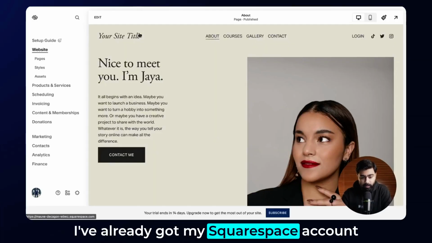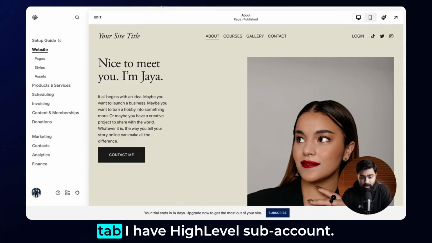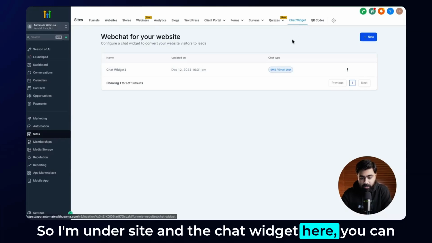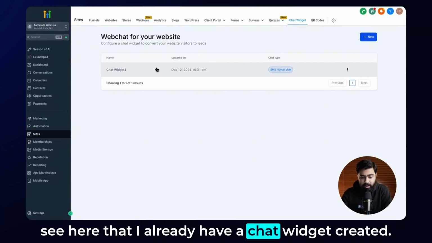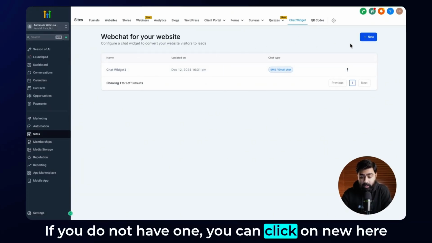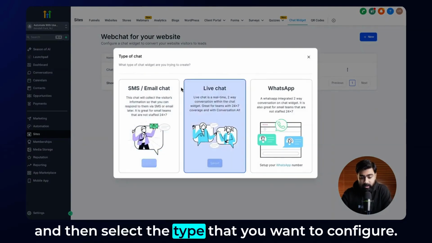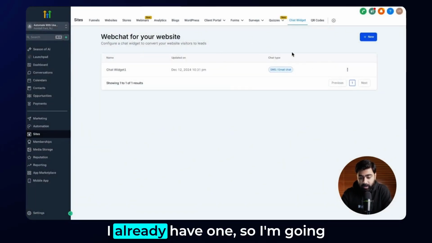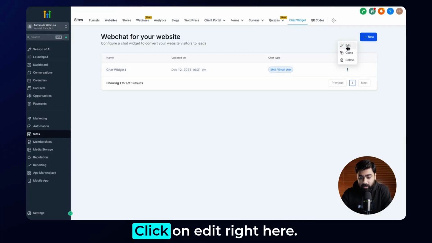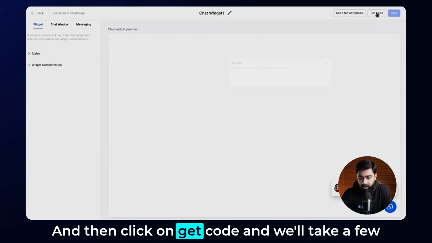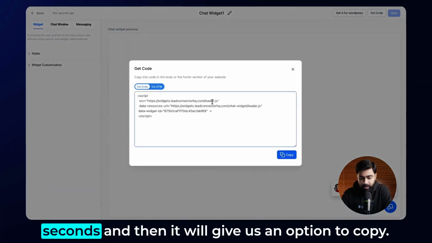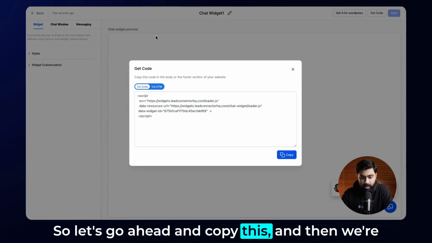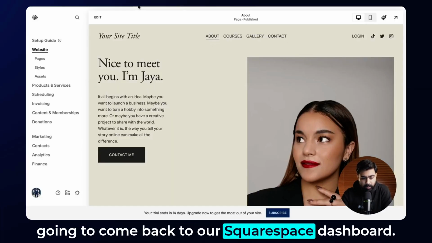Now, I've already got my Squarespace account logged in here, and on the second tab I have my HighLevel sub-account. I'm under Sites and the chat widget here. You can see that I already have a chat widget created. If you do not have one, you can click on New here and then select the type that you want to configure. Once you're happy with that, you can go ahead and set it up. I already have one, so I'm going to click on these three dots, click on Edit right here, and then click on Get Code. It will take a few seconds, and then it will give us an option to copy. So let's go ahead and copy this, and then we're going to come back to our Squarespace dashboard.